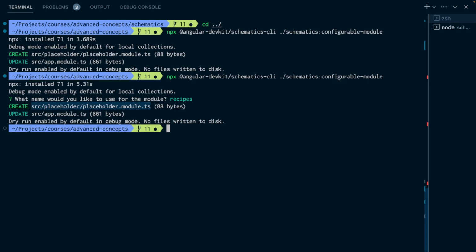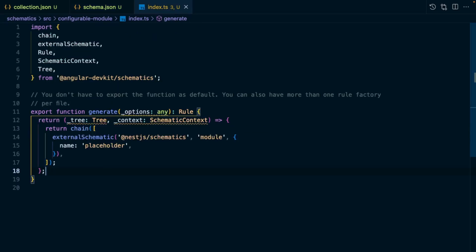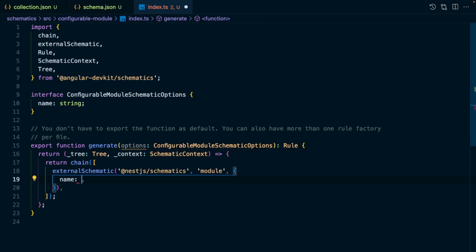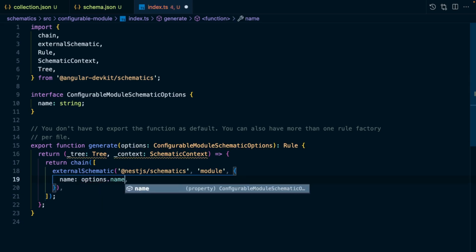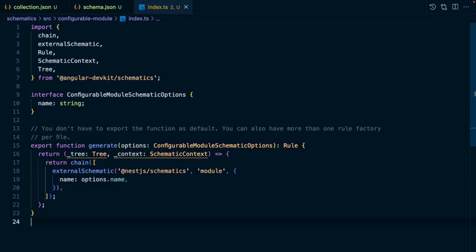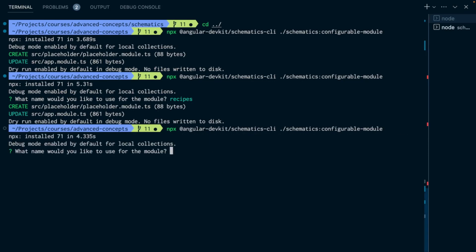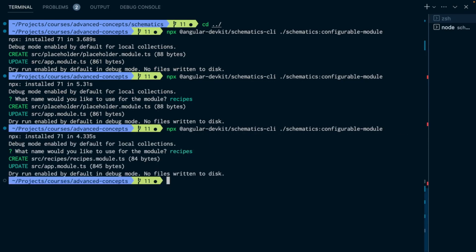To fix this, let's open up the index.ts file again and start by declaring a new configurable module schematic options interface. Next, let's update the generate function signature to, instead of using the type any for options, use our newly created interface. And lastly, instead of passing the hard-coded placeholder string, let's pass down the options.name value. Let's save our changes again, open up our terminals, and run that schematic one more time, entering the name of recipes. And voila, as we can see, it generated the recipes module now.